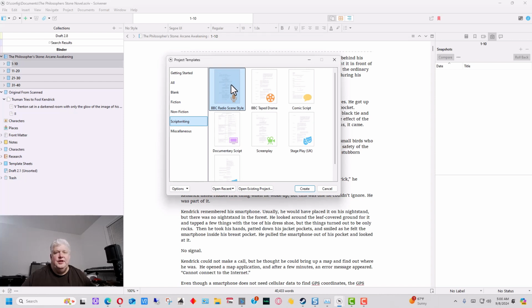So initially, you'll start out, and as you continue to use Scrivener, you'll probably develop your own template, particularly if you work in a particular format all of the time, and it just makes it a little quicker for you. So you can adapt it to however you want to use it.